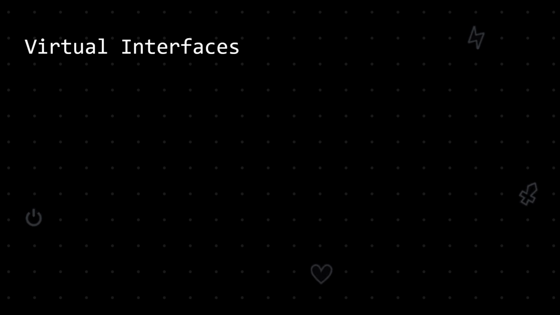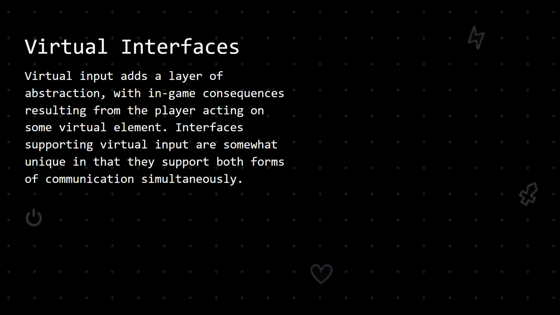So far, we focused a lot on direct input, where in-game consequences are a direct result of the player acting in the real world. Virtual input adds a layer of abstraction to the concept, with in-game consequences resulting from the player acting on some virtual element. You might call this indirect input in a sense, whereby a player's physical action only directly influences a virtual element which eventually leads to the desired action.